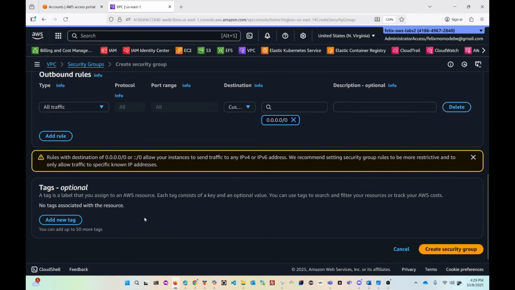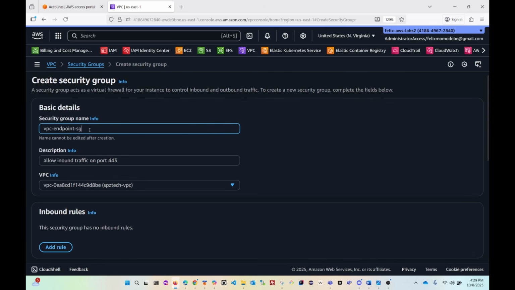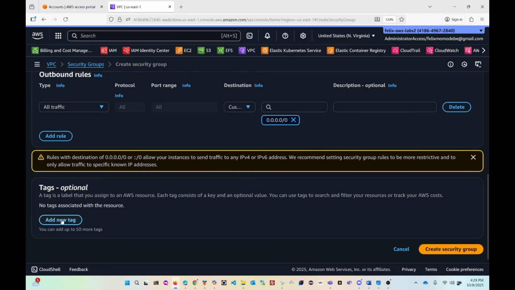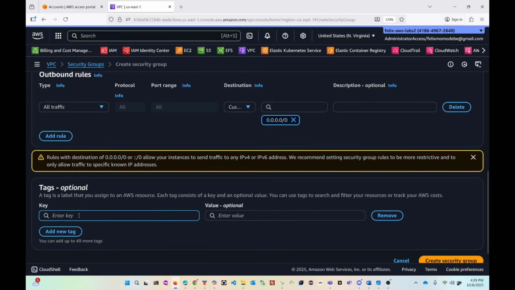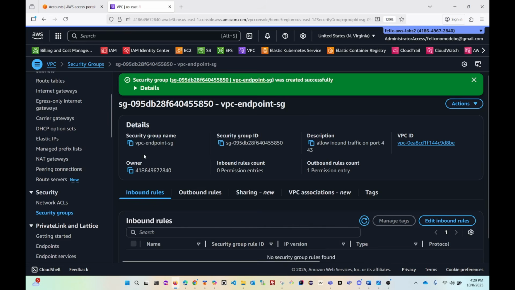Okay, let me just add a tag so that the name will show. I will add tag. I will go down. I will add tag, and the tag will be name, and the value will be VPC Endpoint Security Group, and I will click on create security group. So I've created a security group now that will be attached to the VPC endpoint to allow for API calls.